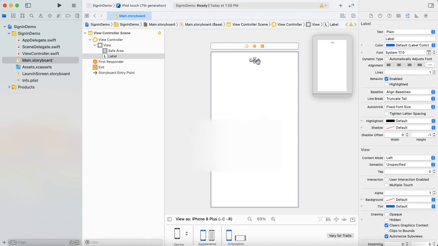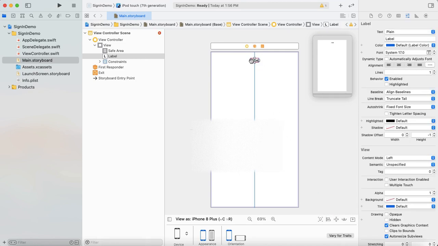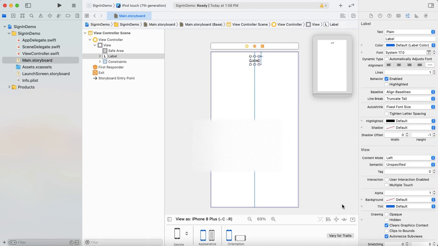Now for the heading of your screen, you need your label in the middle of your screen. For that, give horizontally center. Then give it some more constraints. You have to give some top spacing from here. Let's give it 20. Give it a height of 40. And I think it's good to go. As you can see, the red constraint marks are gone now, which means for this label your constraints are perfect.